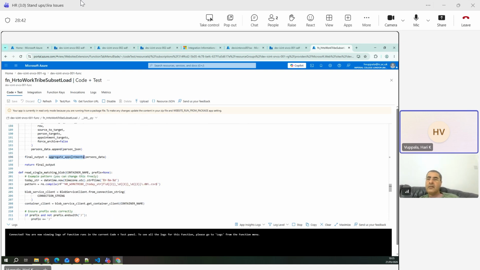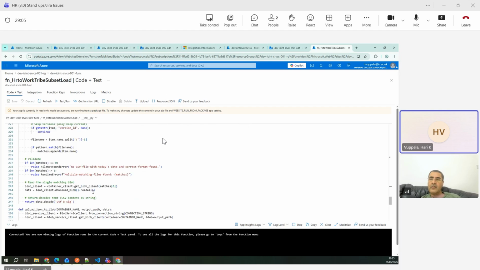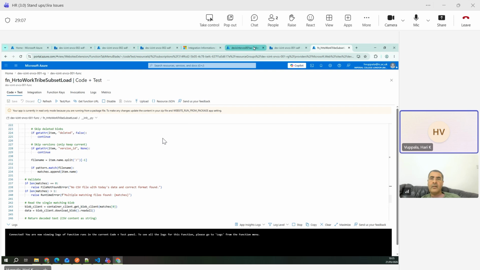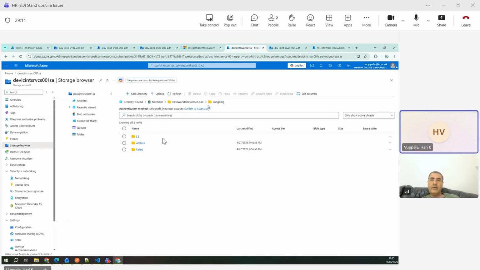For example, in the CSV I've got multiple records for the same person with multiple appointments, right? So here what I do is I combine all those appointments into one array and put it in the same person. For one person, you will have an array of appointments. So all these things like this I do. And after all this, I just put that file in the outgoing folder, the HR subset load outgoing folder.